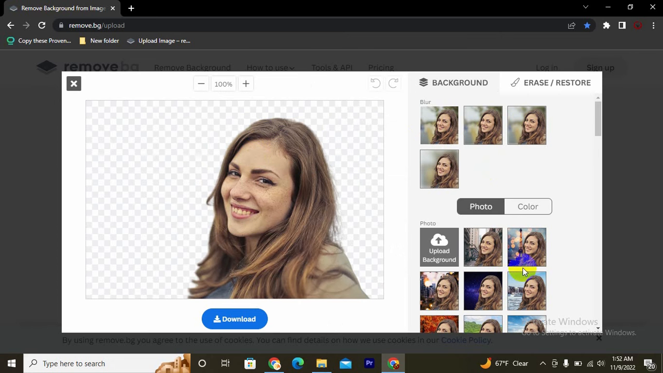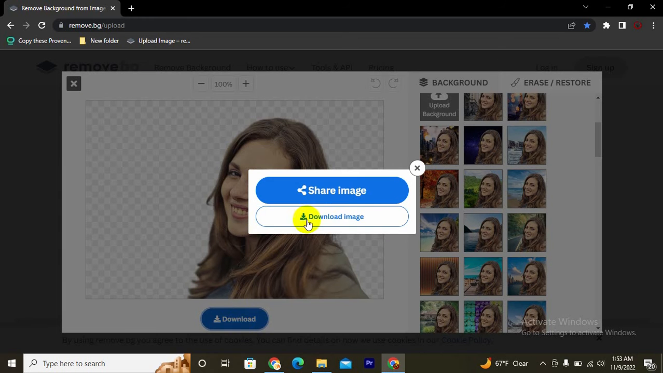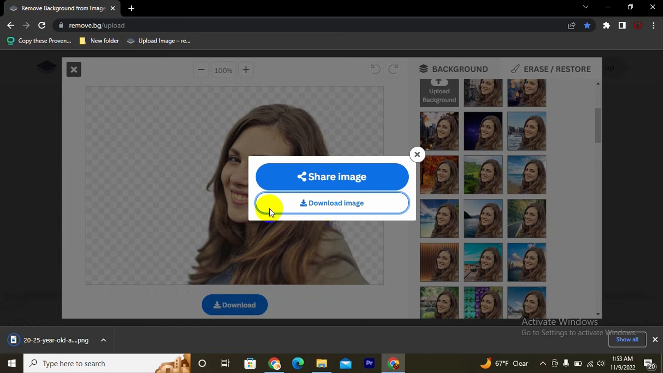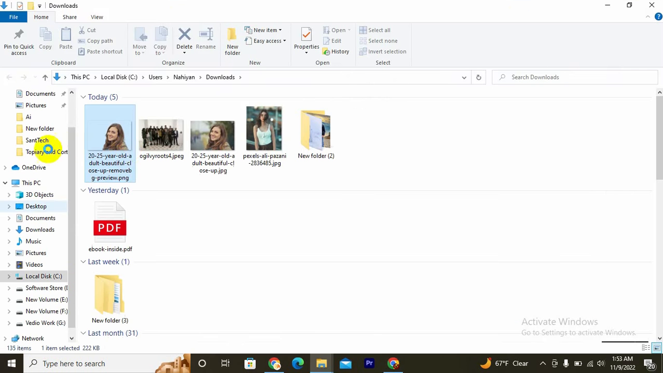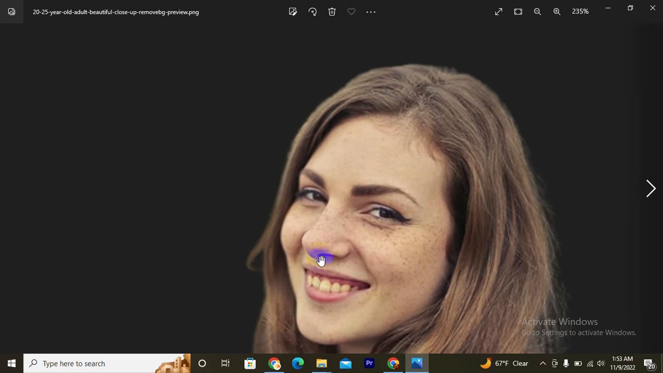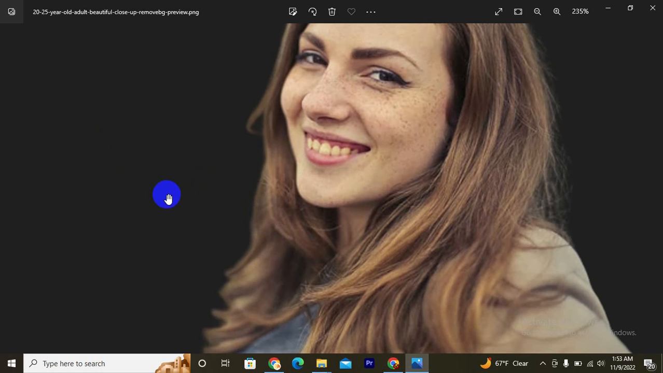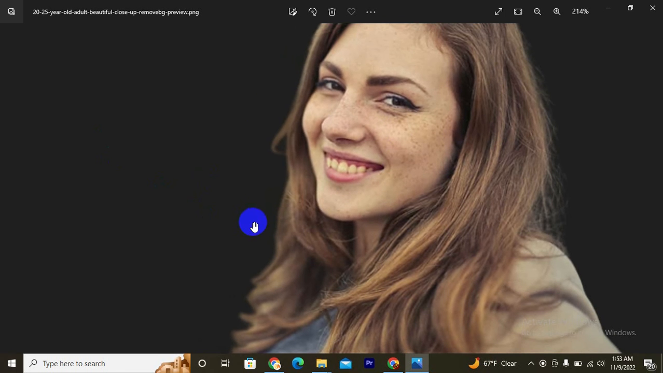You can add another background here, you see. So this way you can use this, or if you do not want to, you can simply use the download option here and click download image. So here we see this image. If I open it, let's see how smooth it works. Now let's use another image to check this site.